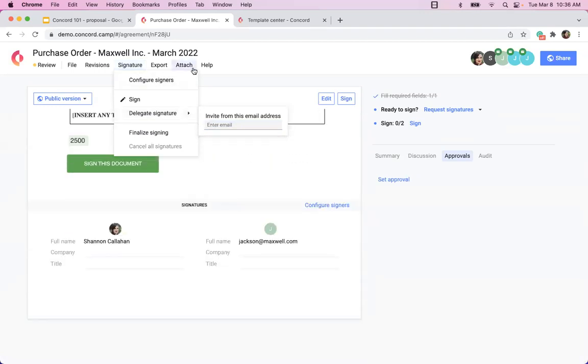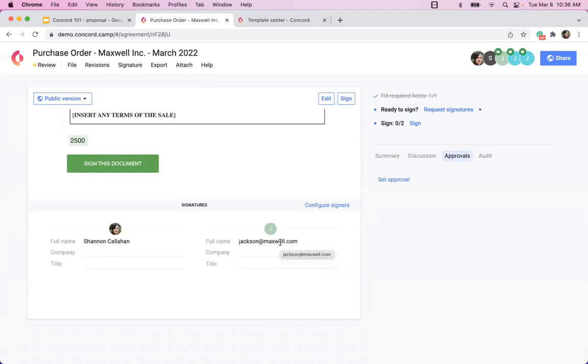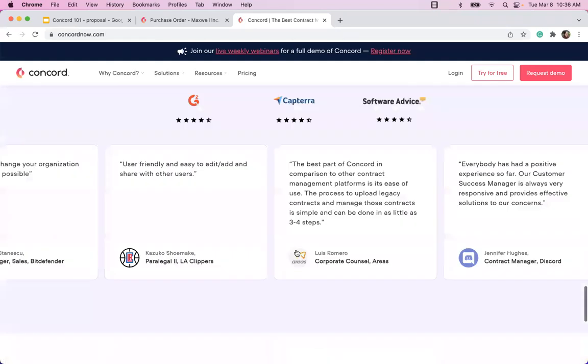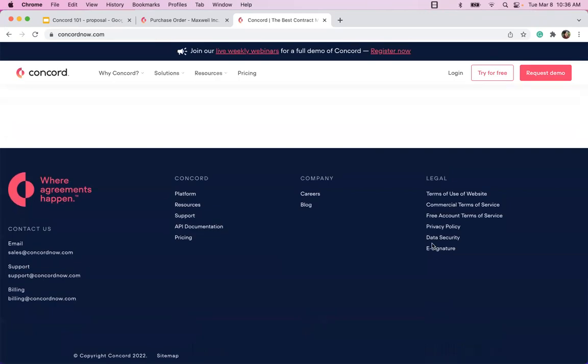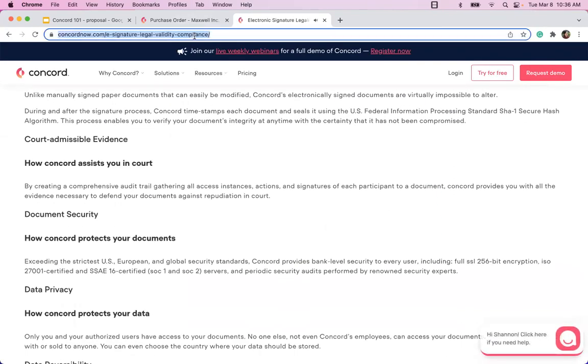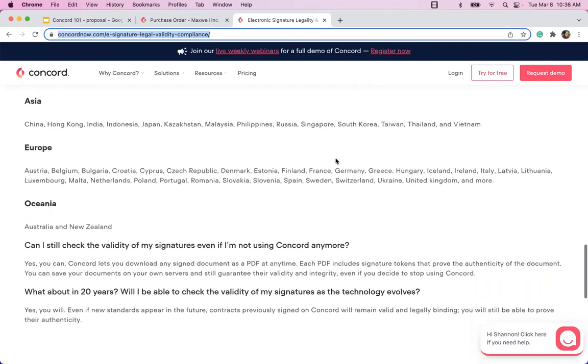Now, let's also say here that for whatever reason, the Maxwell Incorporation is just not comfortable with e-signature. One thing I would suggest is sending them this information. Again, e-signature is still fairly new to some individuals, some companies, so they might not be comfortable with it. I would share this with them. It is a legally binding e-signature. It is indefinitely valid. This might be able to calm any fears that folks new to e-signature and CLMs might have.